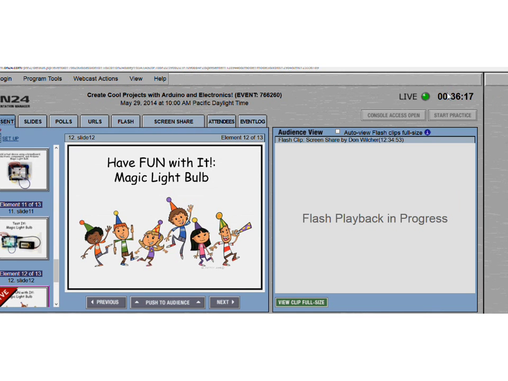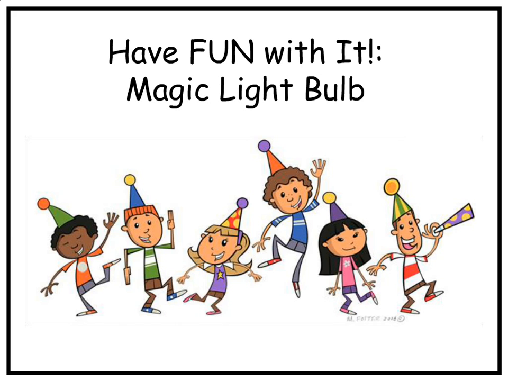That's where the magic happens, okay? They get excited, and that's the whole thing. You're being a contagious agent, if you will.